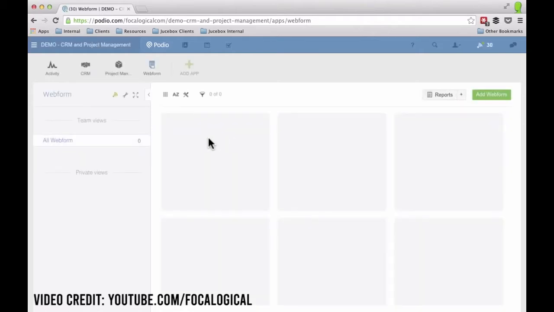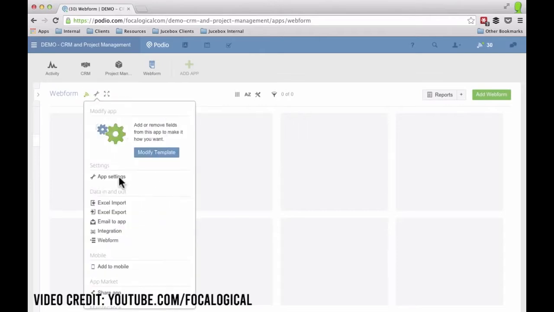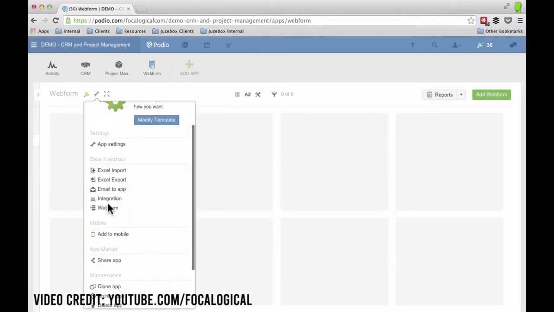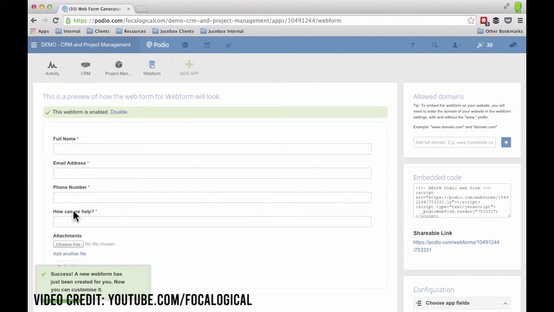Now what you can do is have the app open and then have the sidebar for the app open, or actually it doesn't matter, either or. You just need to hit the wrench. In the wrench you get some options for the app, and there's one called web form. So you can go ahead and click on that. It will automatically start showing you the fields that we just created. I only did a single line of text for how can we help, but you can make that a multi-line. It will be a bigger field.